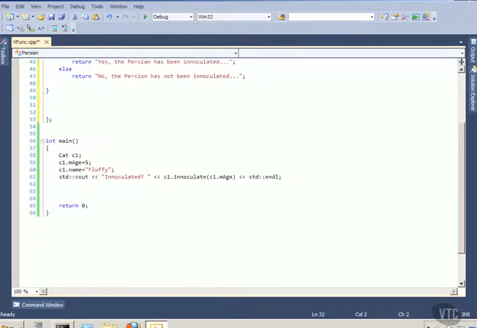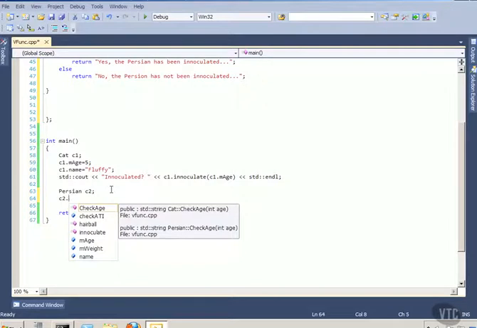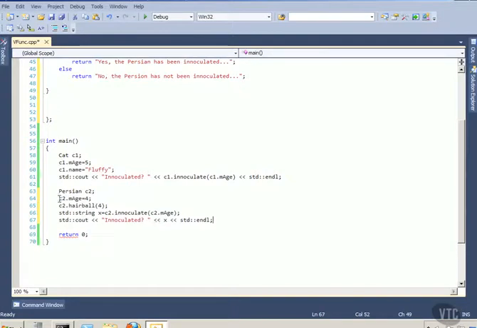And so if I create an instance of Persian right here, and I call C2, I get everything that's out there between Persian and cat because I've inherited from that stuff. Well, what I'm going to do, let me copy and paste some more in here for the sake of time and sanity. Notice we're going to pass the age of 4 to the Persian.